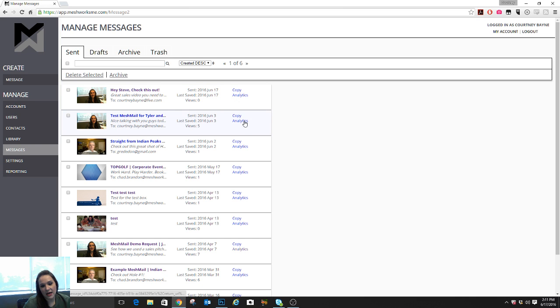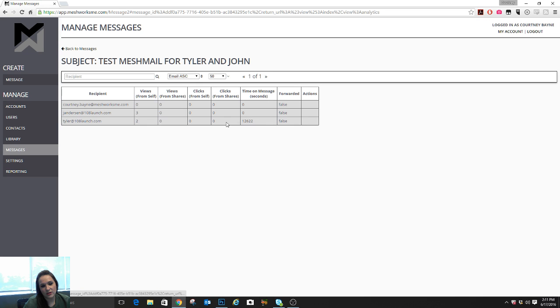And then there's also an analytics button. That lets you see who's opened it, when they've opened it, how much time they spend on it, all that kind of stuff. We'll do another in-depth video on analytics, so I'm not going to get too much into it right now. But it just gives you an overlook on, did they click on anything, did they forward anything, did they download the attachment, that kind of stuff.